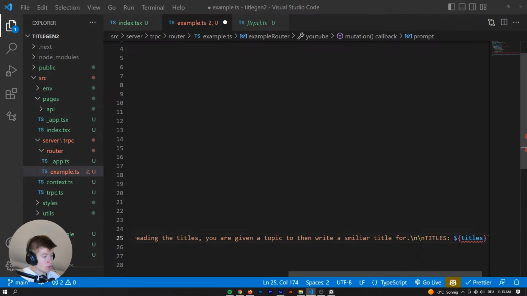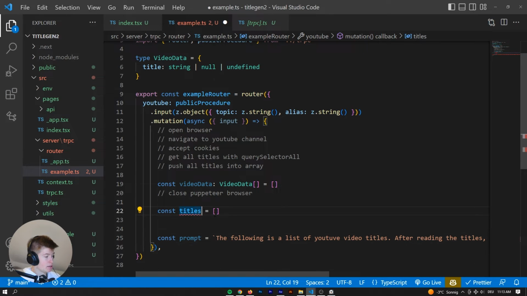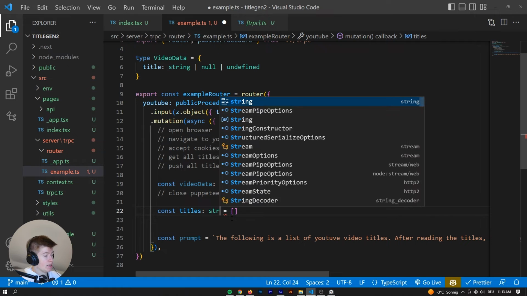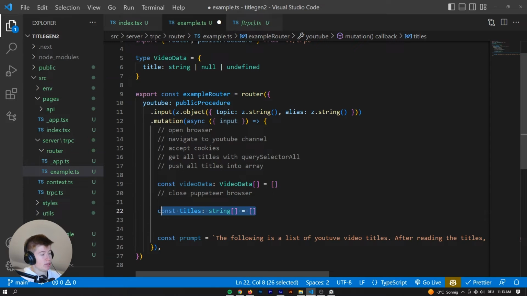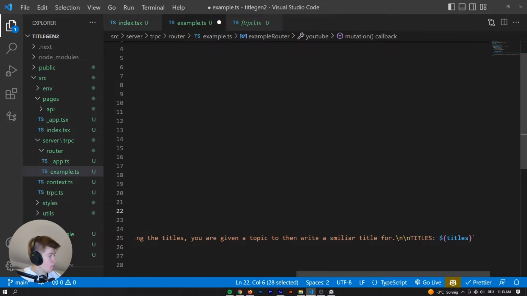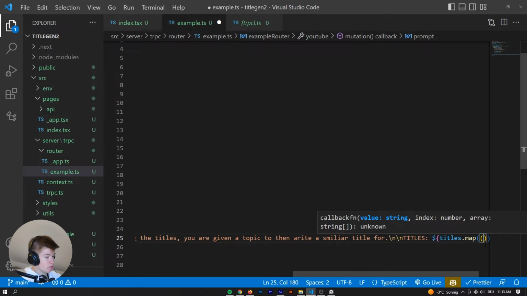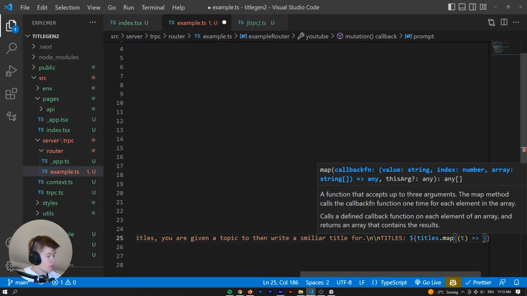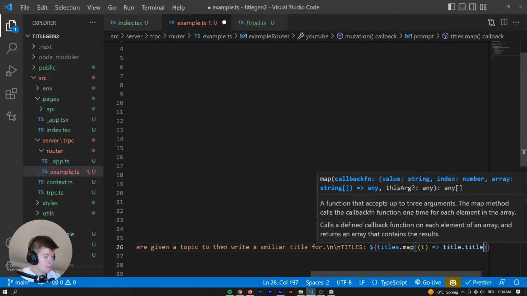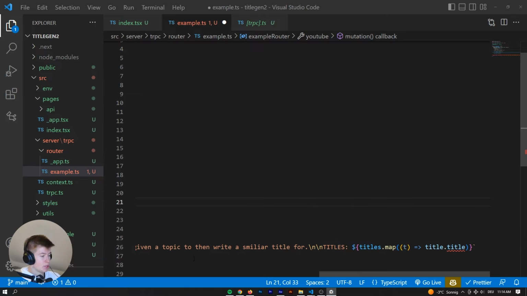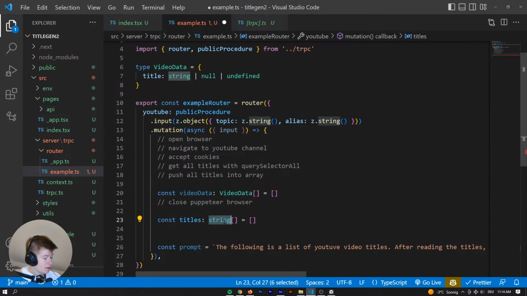Now it won't know which type this is because we didn't type this out. So we could say a string array because that's what it will be in your case, a string array. We have inserted the titles and we are gonna map over the titles. So titles.map for each title. We want the title.title. And that is throwing an error because that is not a string array, but a video data array. There we go.